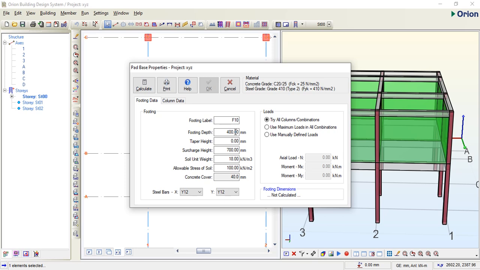You are the one designing, so you should be the one to assign the thickness. I'm just going to turn it to 250 millimeters, and then we have the taper height 0 mm. I don't need to set up any taper. Surcharge height, I can leave it there. Soil unit weight is 18 kilonewton per meter cube. Then allowable stress of soil, I've already set this up as 100 kilonewton per meter square. Then concrete cover for the foundation here is 40. Steel bar for x-axis is Y12, y-axis is Y12.